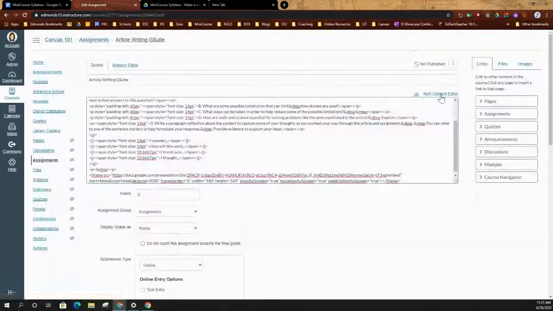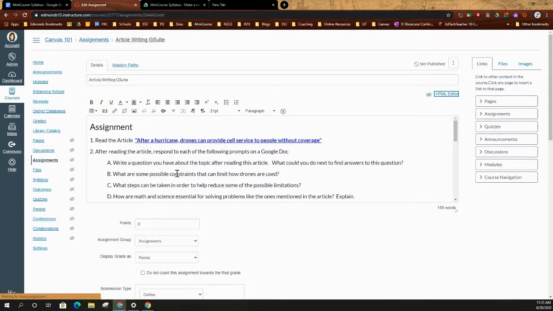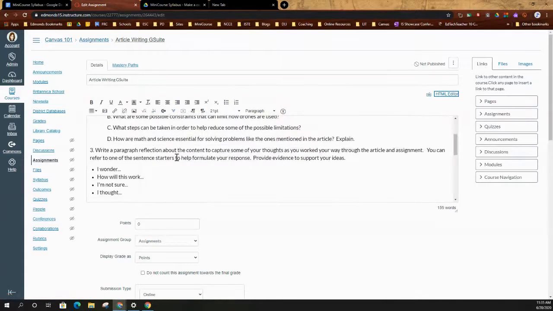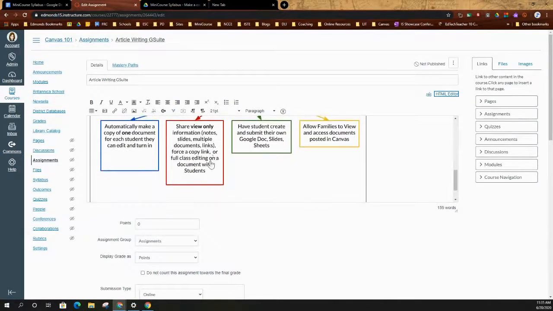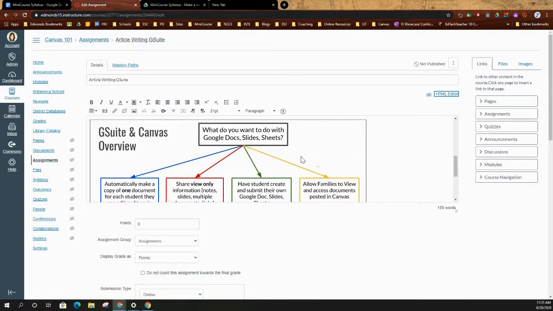And then if you go back up, you will now see Rich Content Editor as the link option. You will select that and it'll take you back to the page of directions that the students and families will see. And then you will see your slide embedded.